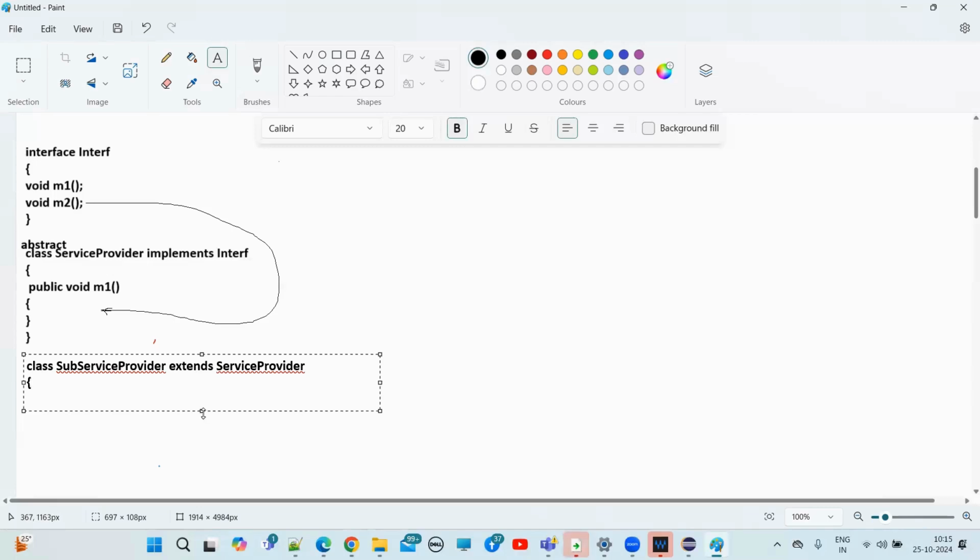Okay. Now in this class, what do I have to do? Implement the M2 method. When you use the extends keyword with ServiceProvider, all the functionalities which are available in ServiceProvider are by default available to the child class. Here, what is the child class? SubServiceProvider. So what functionalities are available in the superclass? One concrete method called the M1 method, and one abstract method called the M2 method. Right? So now I'm providing implementation for the M2 method.